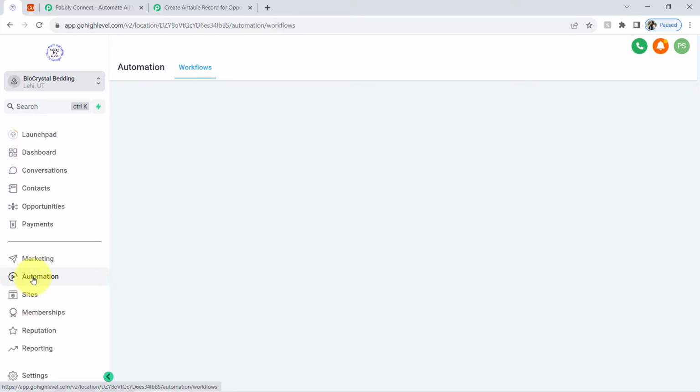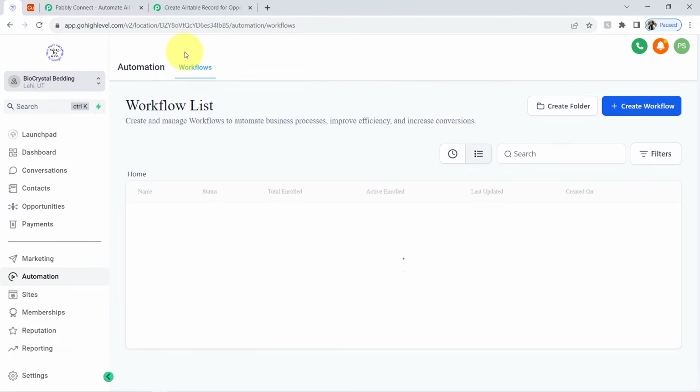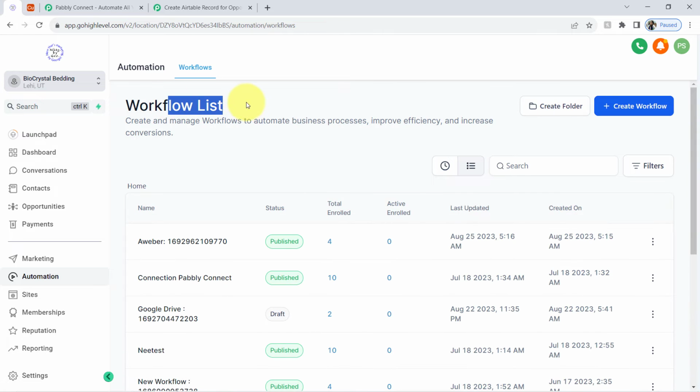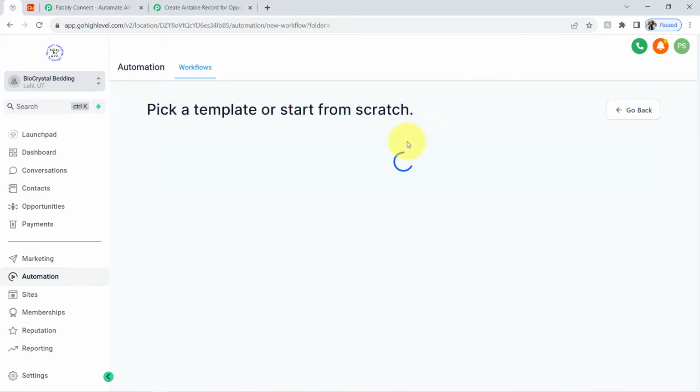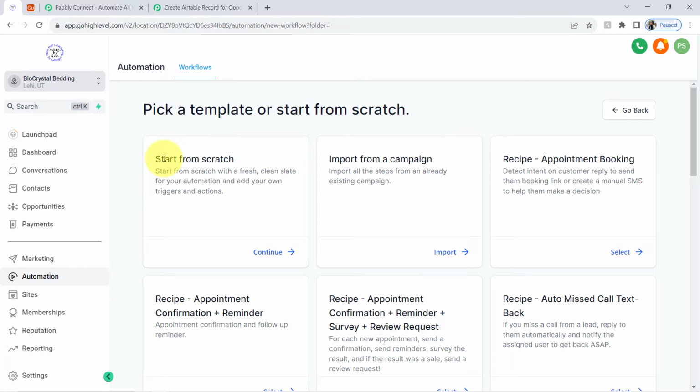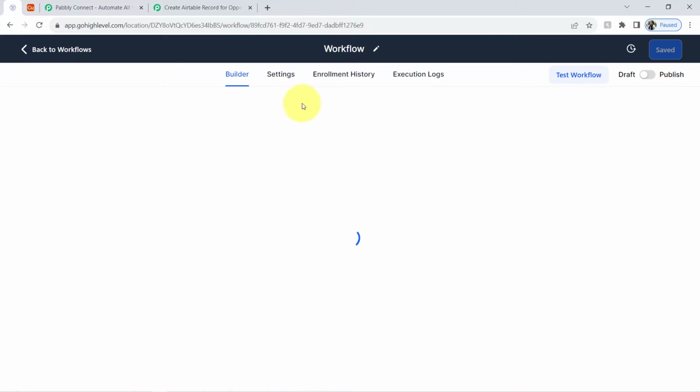Basically, select the automation option, where you will be redirected to the workflow list. Click on this blue button for creating a new workflow, and here I'll be starting from scratch. So clicking on continue, and firstly you will have to select the trigger of your choice. Okay, so I'll show you everything step by step.